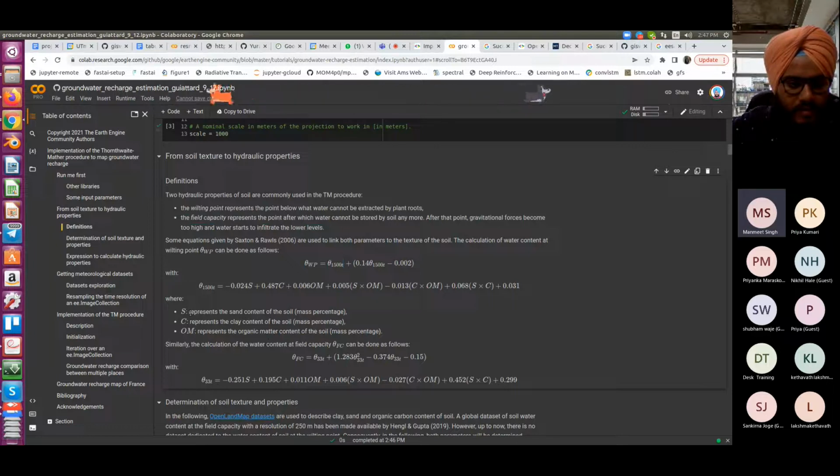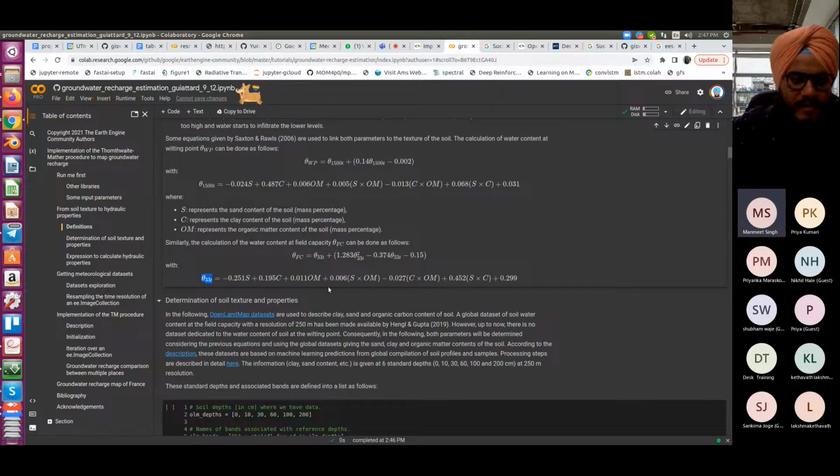Now S represents the sand content of the soil in mass percentage. C represents the clay content of the soil in mass percentage. And OM represents the organic matter of the soil in mass percentage. Similarly, the calculation of water content at field capacity can be done as theta FC equal to theta 33t. So it's a function of theta 33t, and theta 33t in turn is a function of S, C, and OM, which is sand, clay, and organic matter.